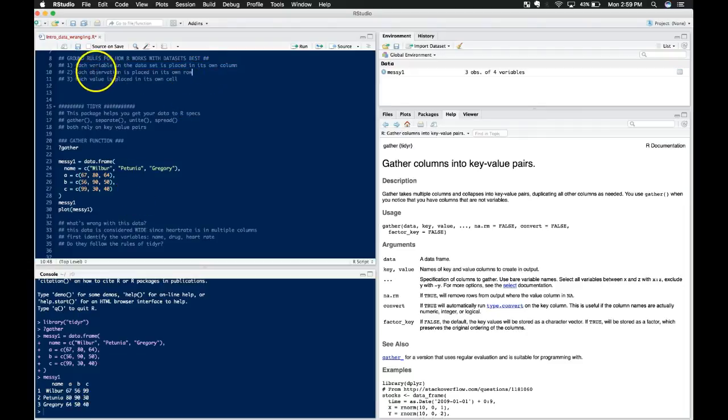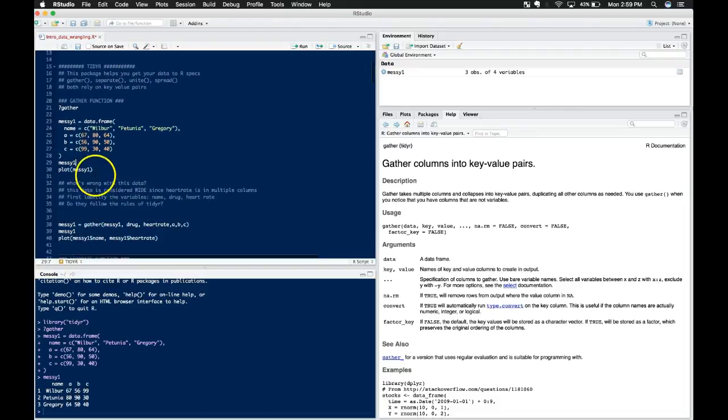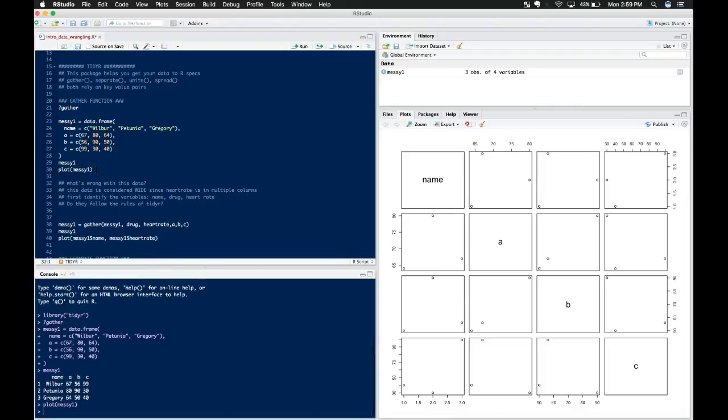So is each observation placed in its own row? It looks like Wilbur with A is here, Wilbur with B is here, this value. So there's more than one observation in a single row, and that's going to be a problem. Now, in this data set so far, we don't have any multiple values in a single cell, so we're good with that. We'll cover that later.